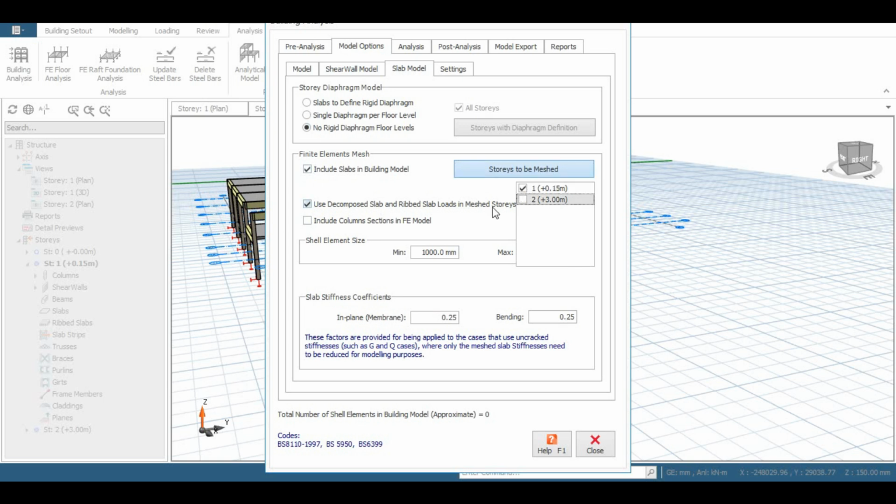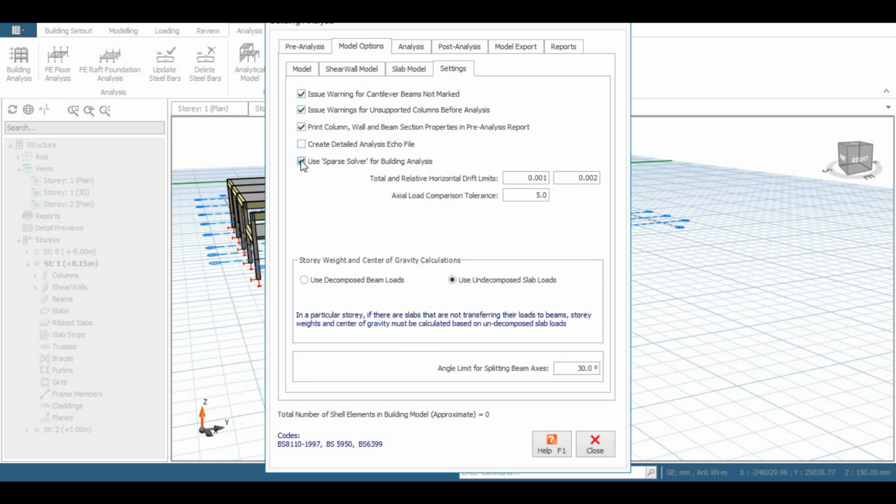Then stories to be mesh, I can just click both, even though I can just click the second story right away. And I could decide to reduce this 800, but I'm going to leave it as default. And in plane membrane for the slab stiffness coefficient, I'll leave it at 0.25. I'm not using Spark Solver for this building in order to not run into problems while I'm drawing.